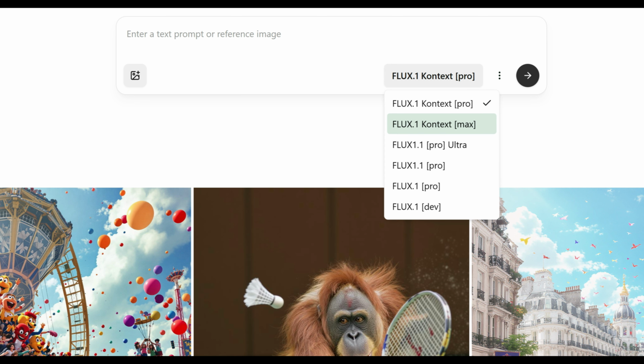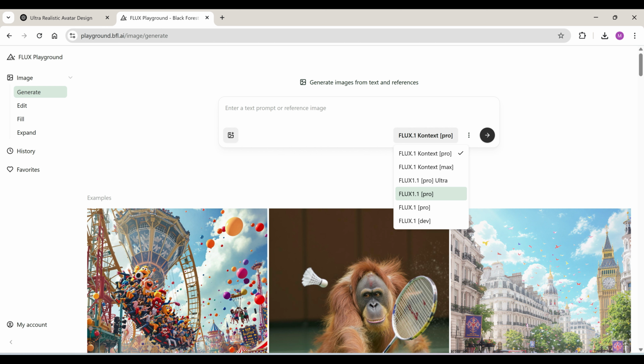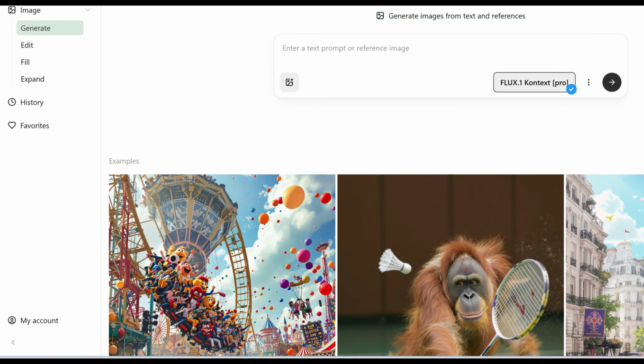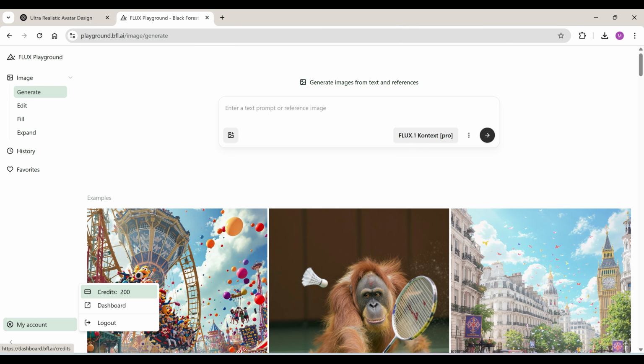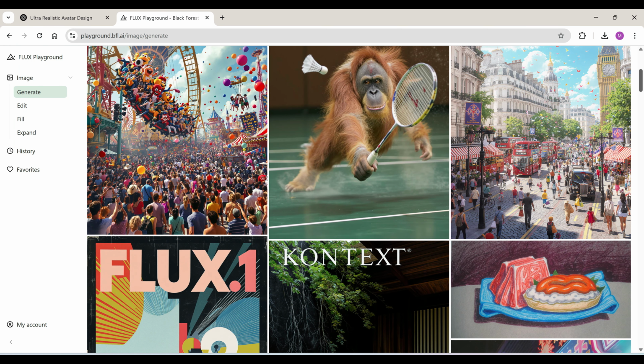Below, you'll find the list of available Flux models. You can choose Flux.1 Kontext Pro or Max, depending on your preference. I'll go with Pro. Every account gets 200 free credits to start with. Don't worry, that's more than enough to generate and edit a good number of images. Below, you'll see some sample creations made by others using the Flux Kontext model.